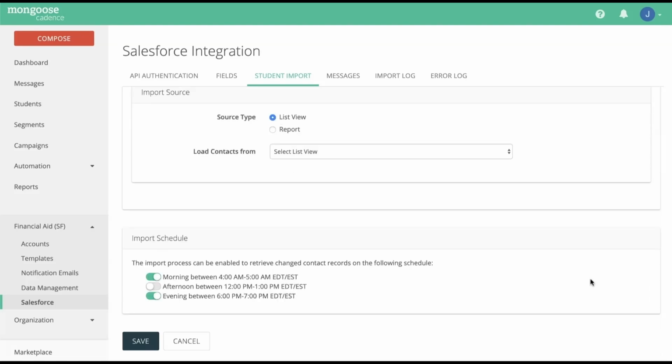Cadence provides up to 3 import times per day. You can toggle these on or off depending on what you would like to have occur with the integration. Note that information such as a text message activity export will occur simultaneously with an import. So anytime an import runs, an export will also run. These exports and imports occur automatically using the integration as long as you have one or all of these times enabled.